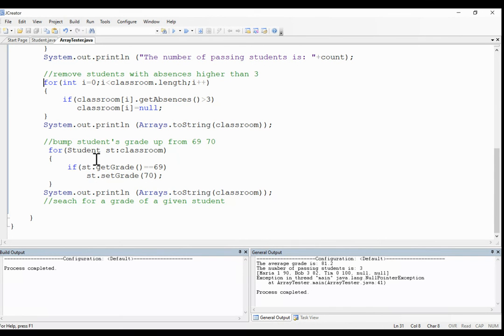So what I'm going to do here is comment these statements, so they will be skipped. As you can see right here, now it changed from 69 to 70. Joe is 70. And then the last one, search for the grade of a given student.